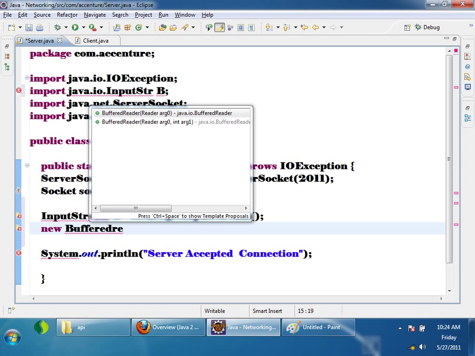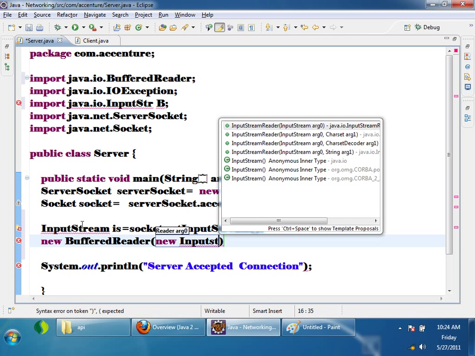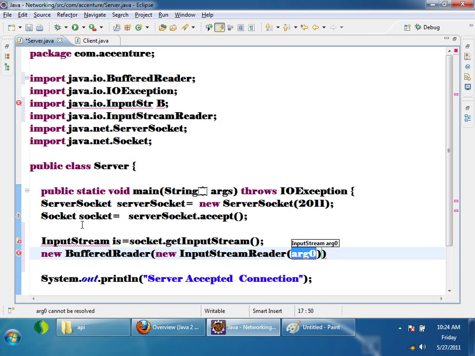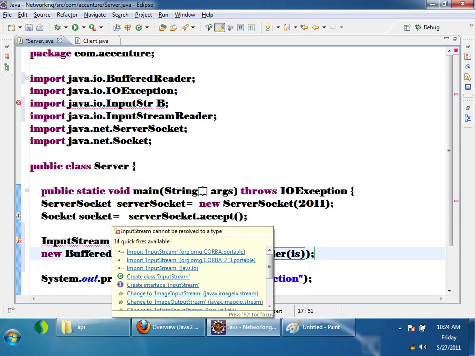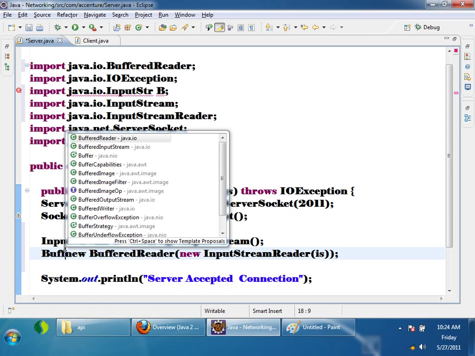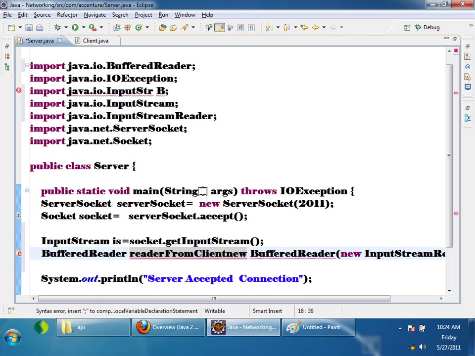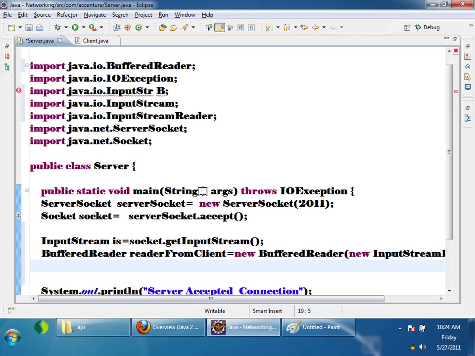So now what I'll do is, I'll use BufferedReader, new InputStreamReader. See, there is a reader called InputStreamReader which will take an input stream. So I can pass IS, the input stream. I'll call it readerFromClient. This will read from the client, right? I'll say readerFromClient.